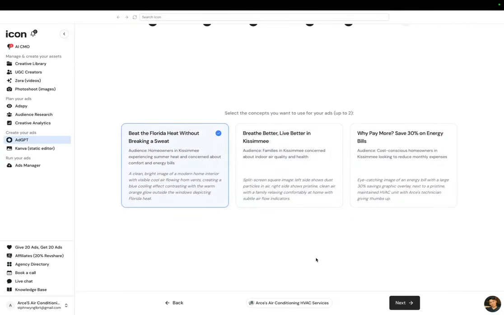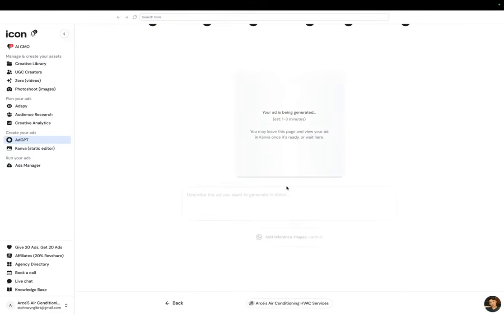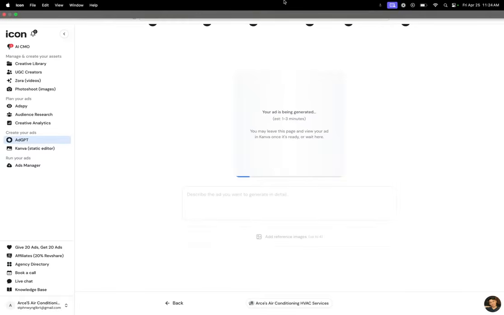Beat the Florida heat without breaking a sweat. So what it's going to do is generate some ads, and you can actually tell it to generate 5, 10 images at a time, and maybe pick the winner. So it's kind of cool, even if it's a little janky.